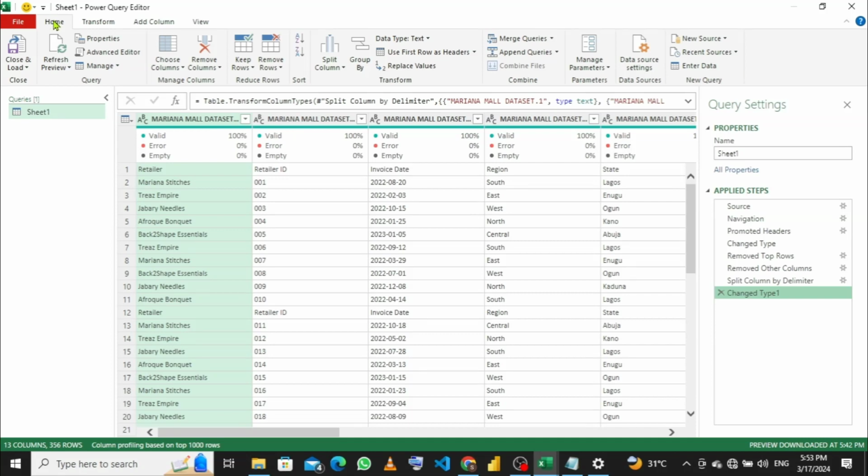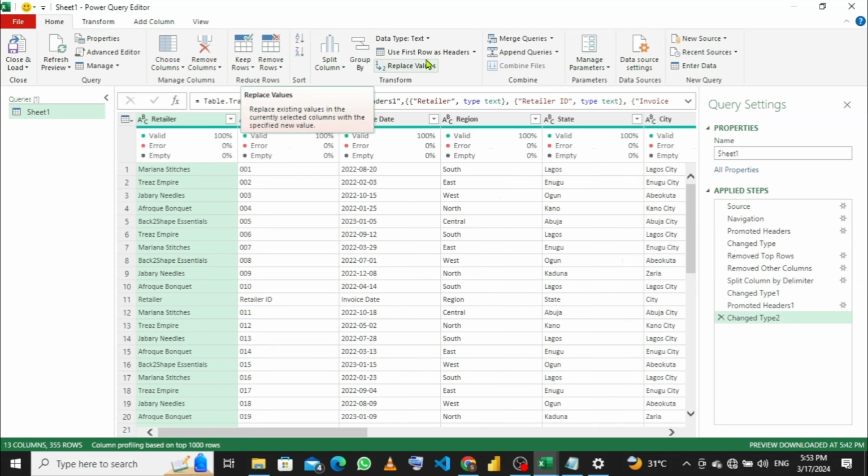On the home tab, in the transform section, you will see use first row as header. Click on the drop down. Have you clicked on it? You see use first row as headers, right? Click on it. It's going to perform two operations for you. After promoting it, it's going to change the data type for you. But we'll still come to that. Let's leave data type for now. Let's go with the flow.